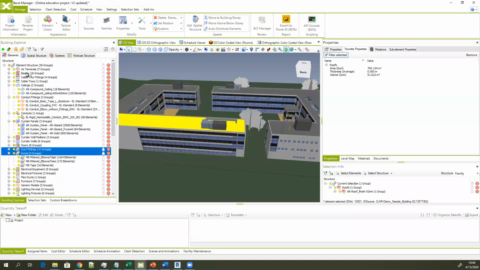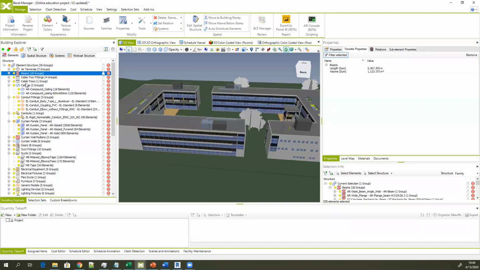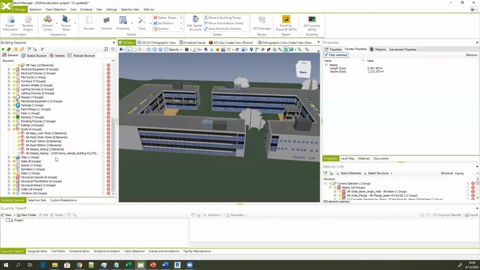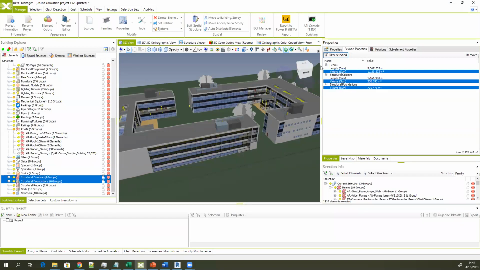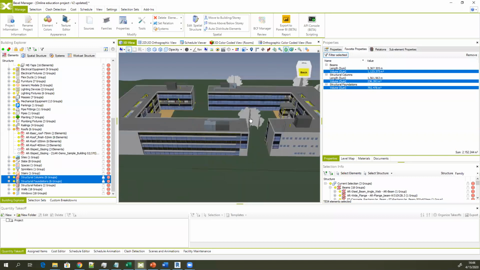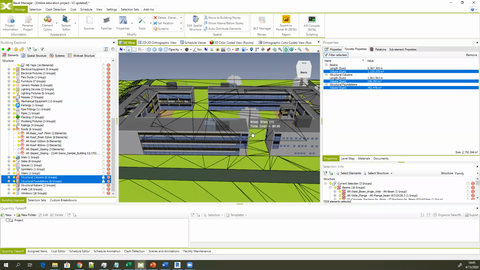So if I select multiple types of elements, in this case beams and, let's say, structural columns and walls or structural foundations, we see available properties which are added as favorites. So in this case, we added volume, volume, and volume for all these three different types of BIM model elements. So for the beam, we have the volume. For the structural columns, we also have the volume. And for the foundations, we also added volume. And in this favorite properties window, we can see the summarized values for selected elements.